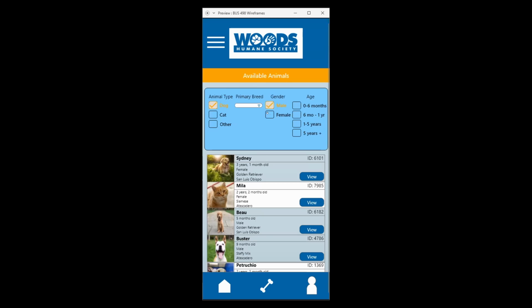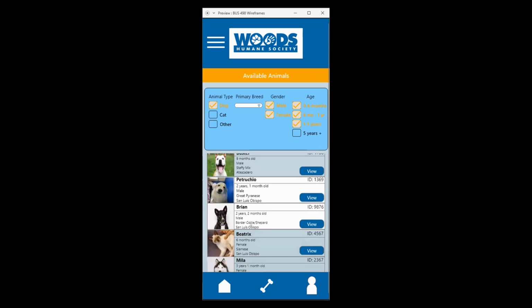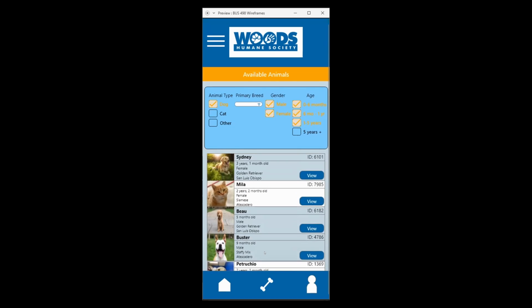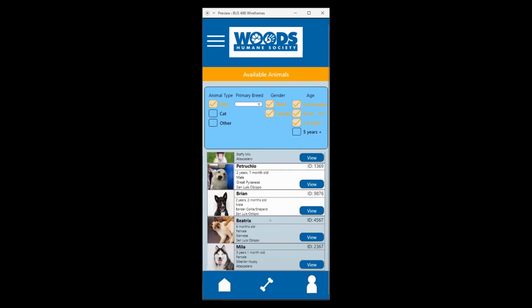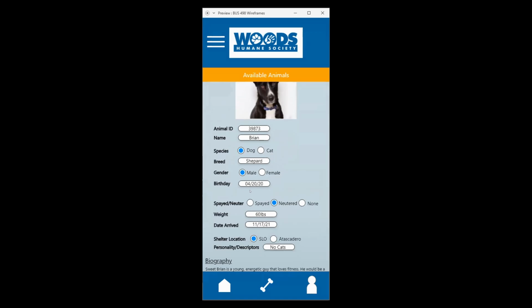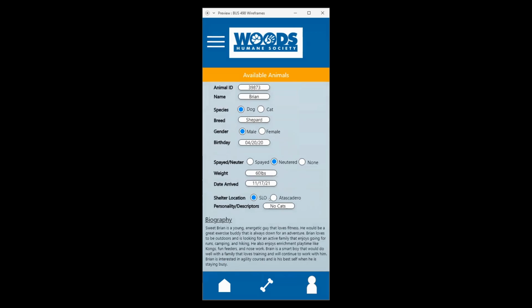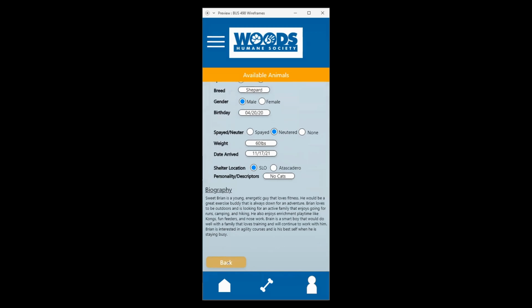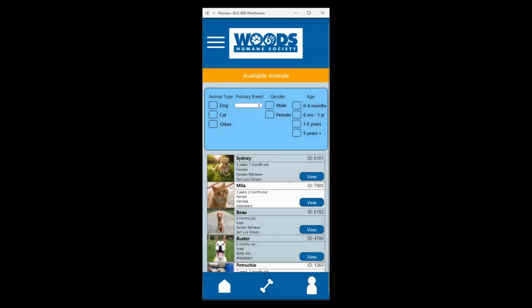normally. So they can obviously filter their options for what kind of animal they're looking for. And they can scroll and browse. And if they see one they like, they can view it real quick. Look at its details in the profile, and then check out its biography if it has one. They can go back.